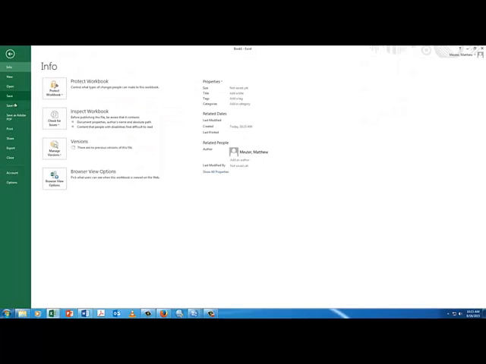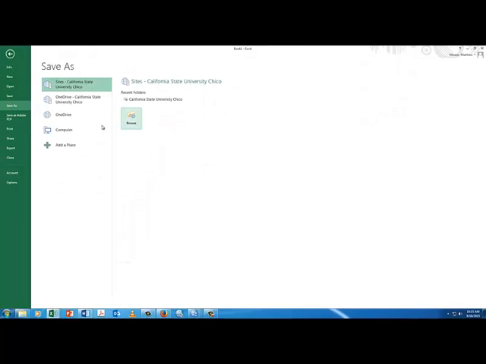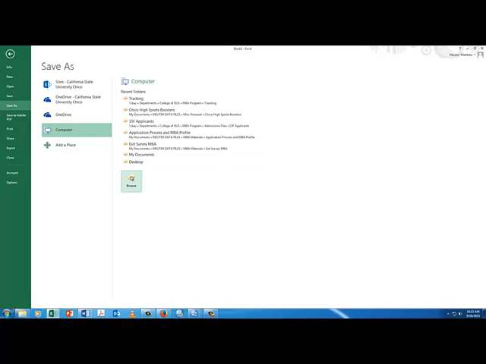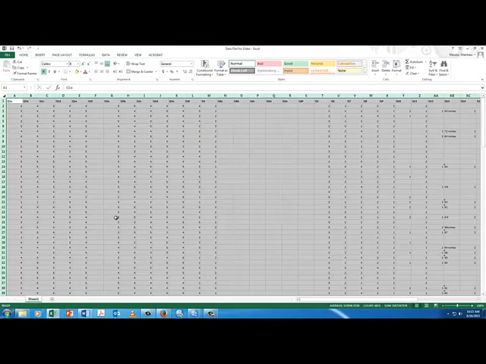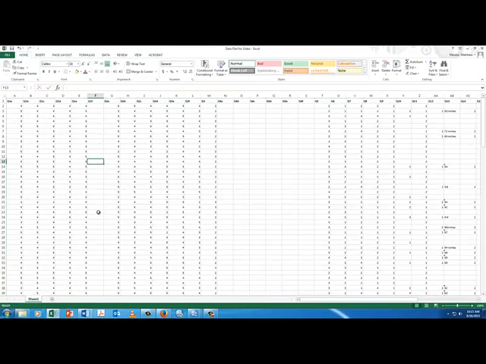I give it a name, so I call this something that will be usable for me, that I can remember. I'll put it in my Marketing 380 folder. I'll call it the data file for video. I put it in this data file and save it, and then I'm ready to go. So now I have my Excel file that I am ready.